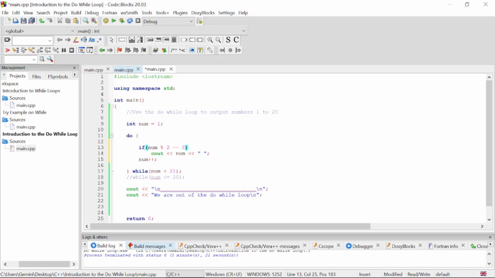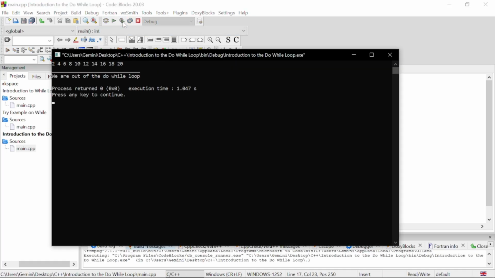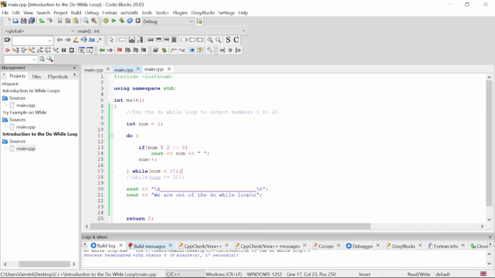So this should give us only even numbers between 1 and 20, right? So this is actually out of the if condition. So let's run this and see what we get. So we get 2, 4, 6, 8 through to 20, all being even numbers. And then, yeah, we can print what is outside the while loop so that we are outside the do while loop. So basically, this is what you will need to understand on the do while loop.